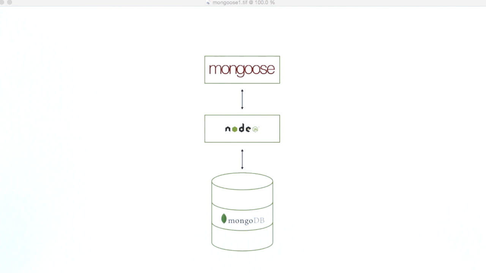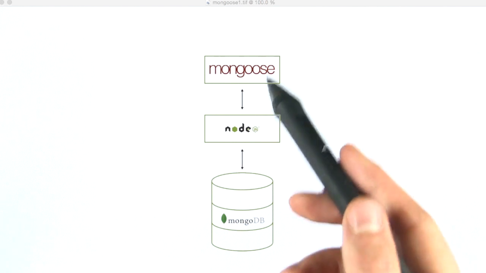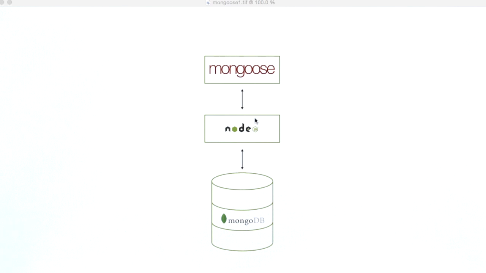In this lesson, you will learn about Mongoose, which is the most popular object document mapper, or ODM for short, for MongoDB and Node.js. Mongoose provides features like schema validation, pseudo-joins, and numerous other features on top of the MongoDB Node.js driver. These features are key for web development.